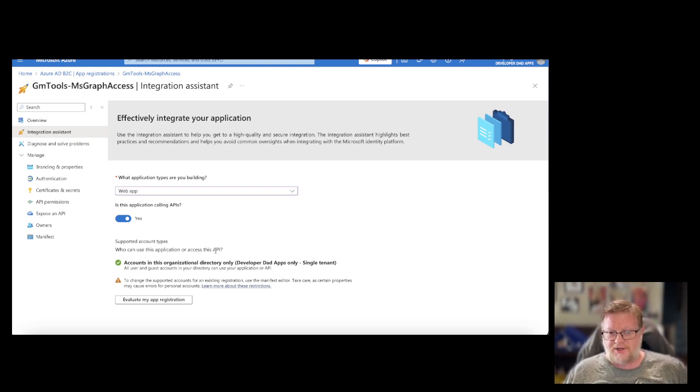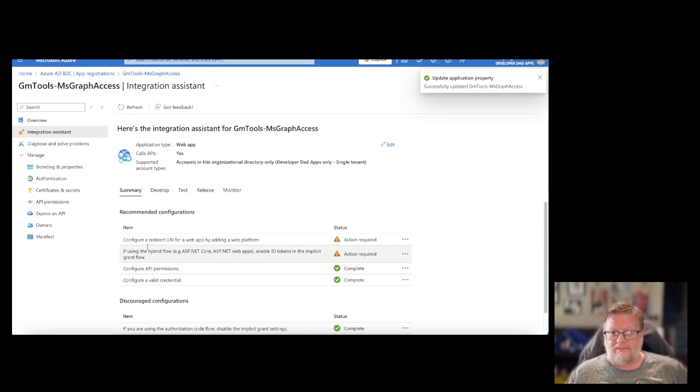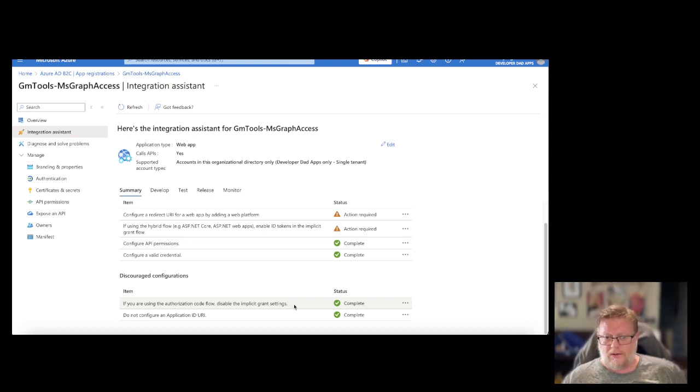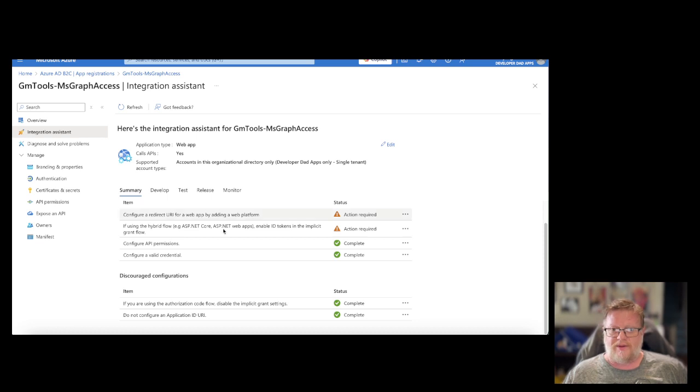Who can use this application or access this API? This particular API is only going to be accessed by my application. Let's evaluate. I don't need a web app. It's not doing login. API permissions, valid credential. We're good. Disable the implicit grant settings. Cool. And do not configure an application ID URI. Perfect. Beautiful. Develop.